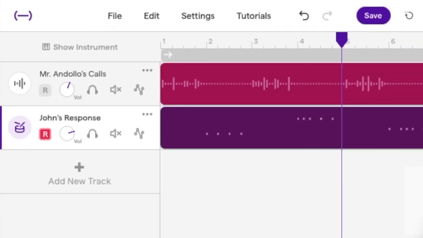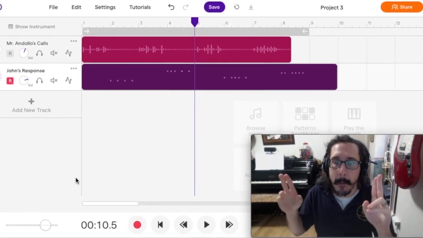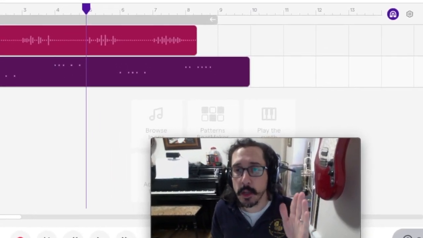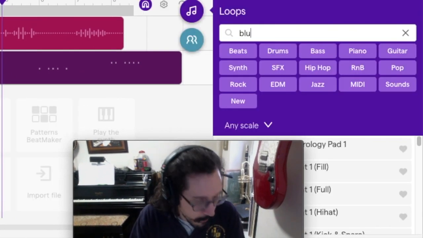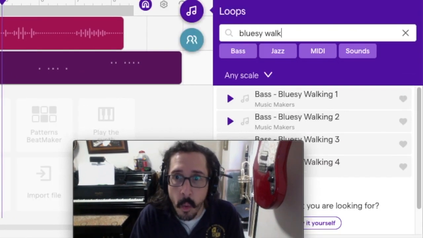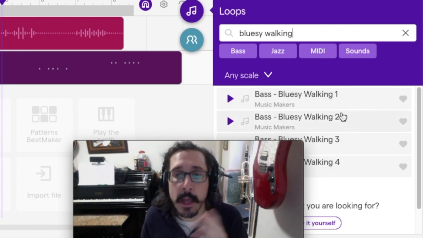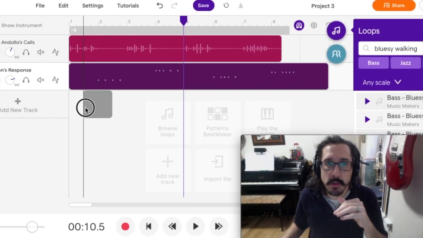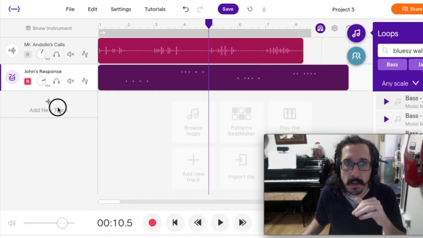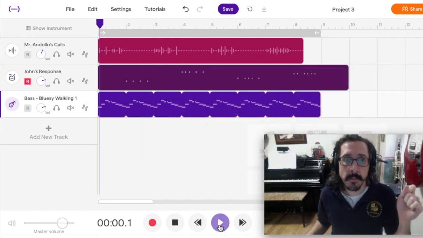Step 9. I want you to add a bluesy walking bass line from the Loops browser menu. Here you want to type in the words bluesy walking. And you have 4 different options here. Choose one of those options and pull it into your project. Okay, let's listen to what this sounds like now.